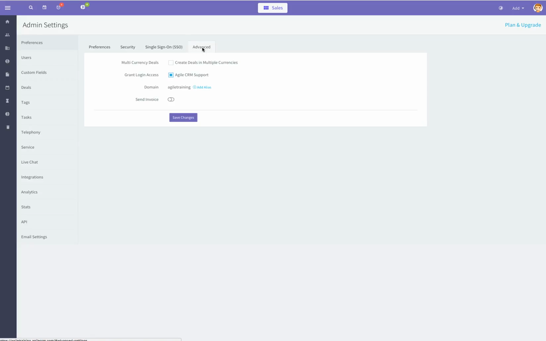And by clicking on the Advance, you can allow deals to be created within multiple currencies. So if you're an international company, this would be a great option for you. If you ever call in or need support from Agile CRM, your support representative may ask you to enable the Agile CRM support. That will allow us to provide you the best possible service.